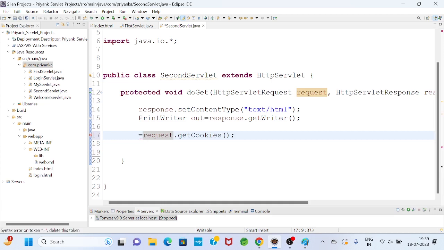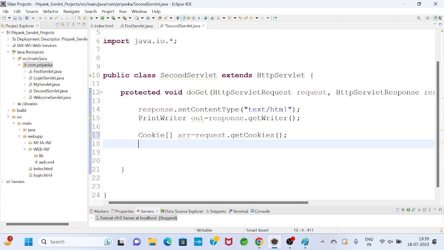When the getCookies method is invoked by the request object, it is returning an array. Which type of array? Cookie type of array. It is returning a one dimensional array. Let my array name be ARR. It is which type of array? Cookie type of array. Cookie is a class, a type. Okay, now our first objective is what? Whatever information the cookie contains, that information I will get.